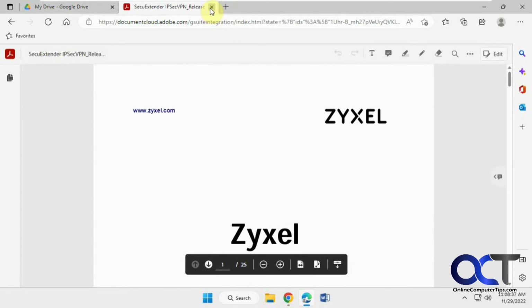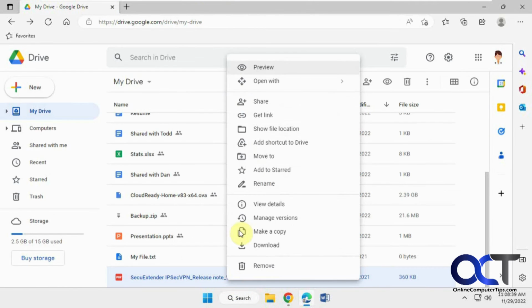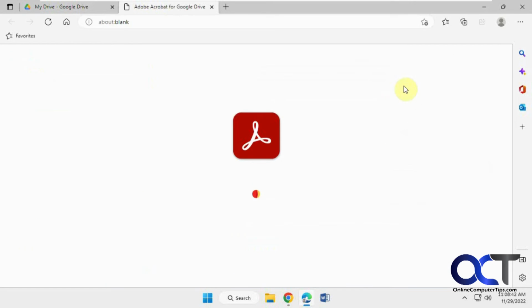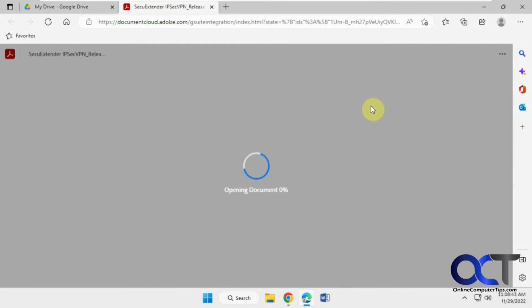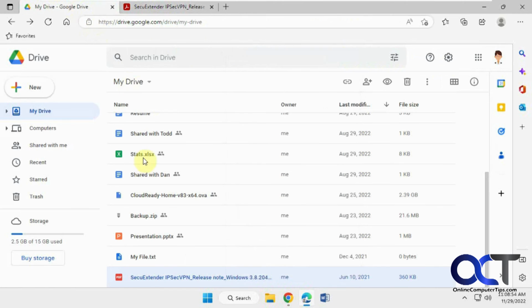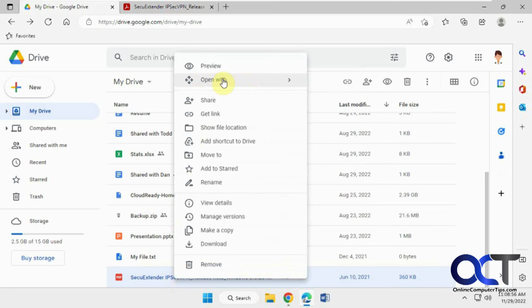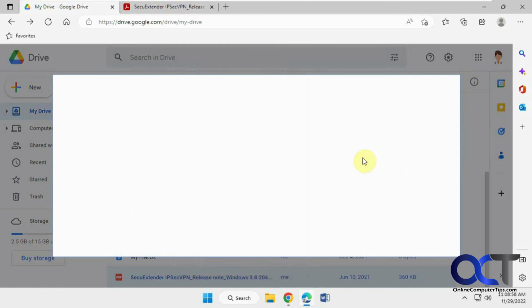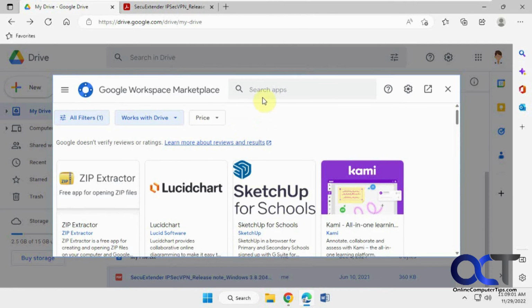So now let's try it again just to confirm. Simple as that, and then you could use the tools that come with the Acrobat add-on as well. So once again, just right-click, Open With, Connect More Apps, and then do a search for Acrobat, and then you could add it from there.